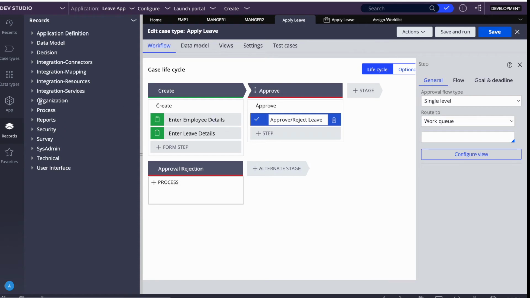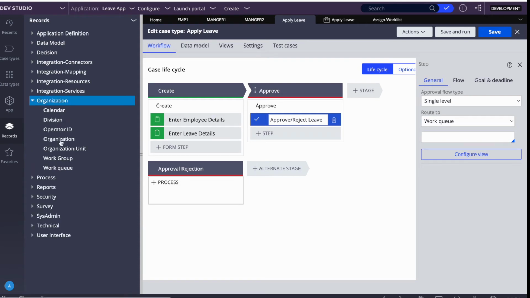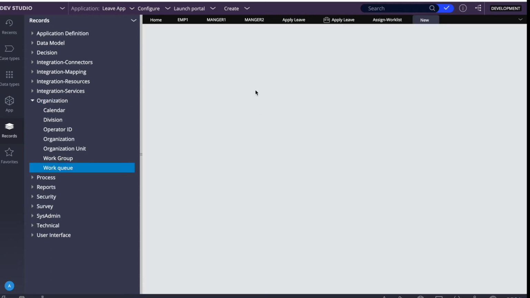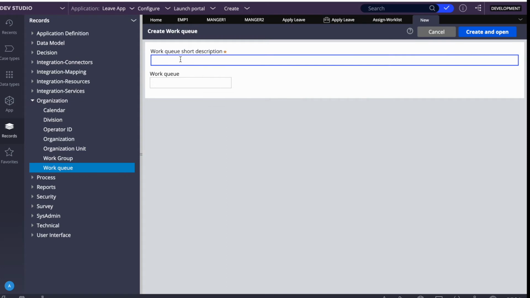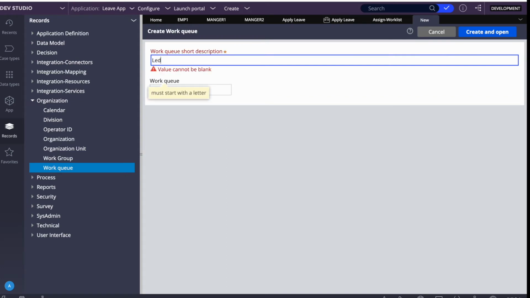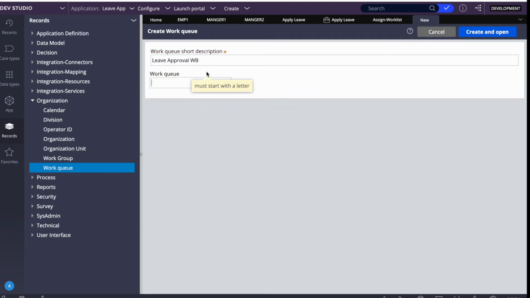To create a work queue, we have to go to organizations, and then we can select work queue and then create. So we can create a work queue. We can give a name, leave approval WB. We can give the same name here also, and then create.